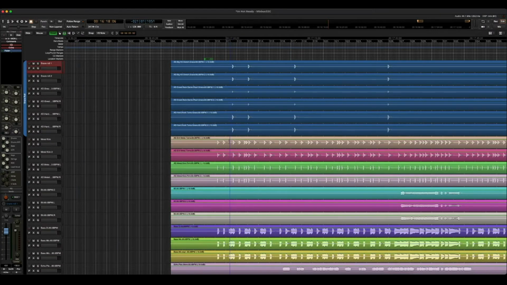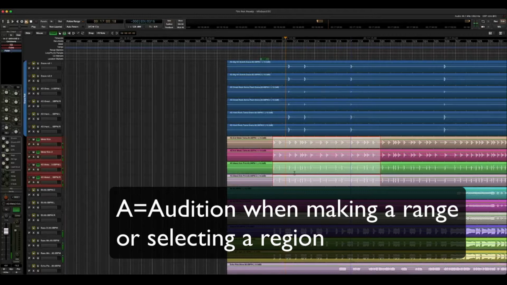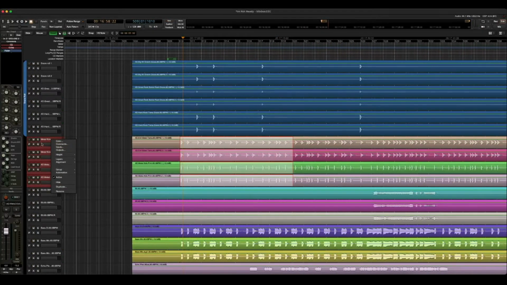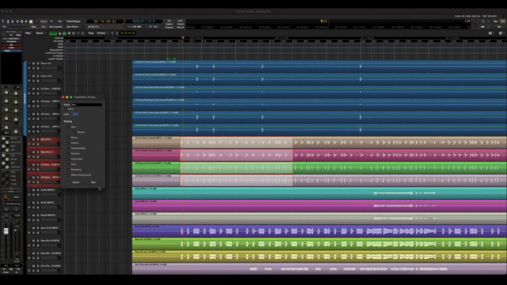Now, so far we have 4 kick drums. Okay, let's highlight this section and press A. But let's go ahead and right click, create new group from selection. We'll call this kick and give it the same color. Pretty much all my drums are blue.